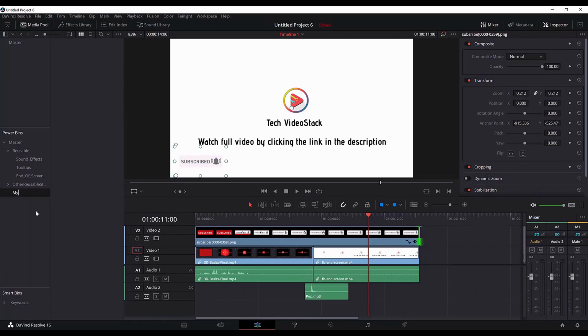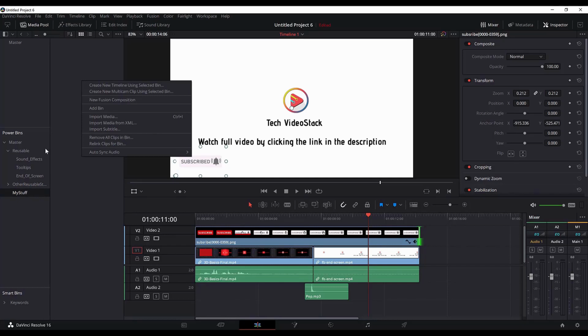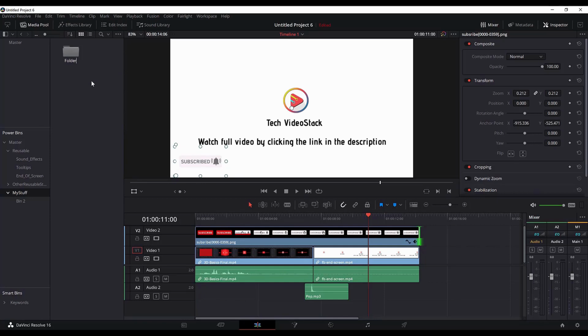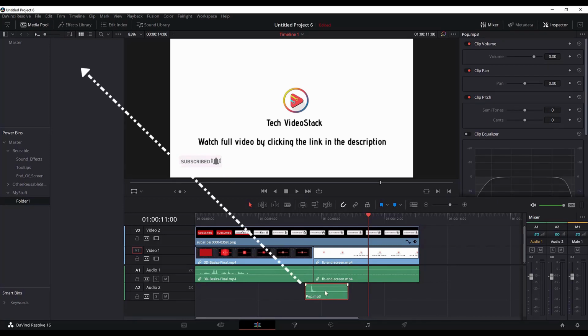I will name it my stuff. And now we are in this folder. If you want to add another folder within this folder here, then you would right click here, add bin and folder 1. Now if you want to add this effect from here, let's say you will come and select it and just drag it over.